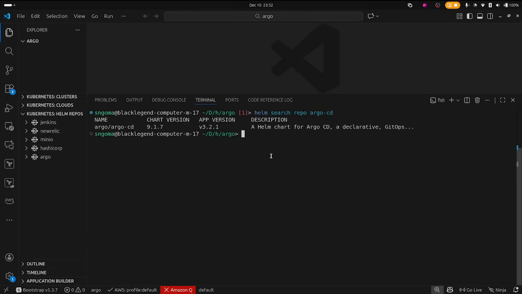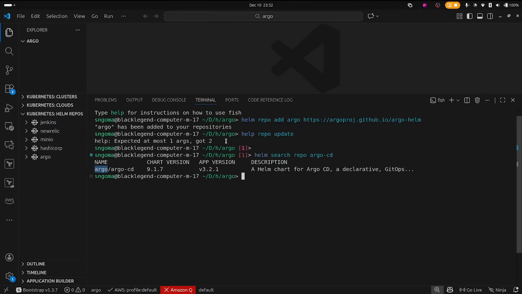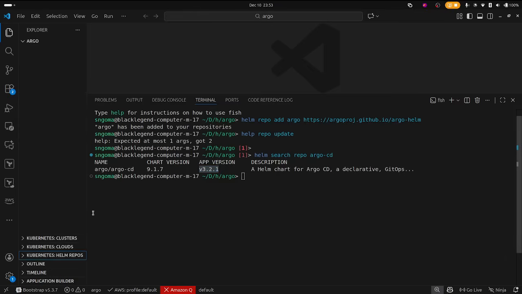So it's going to say that, hey, under this Argo repo that you just added, this one here, my name is this one, and the chart version is this, and the version of the application itself for Argo is 3.2.1, and it says here a Helm chart for Argo CD and a declarative GitOps. All right, nice. So which means we are good to proceed.